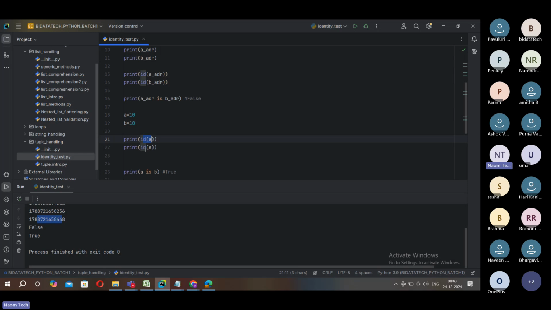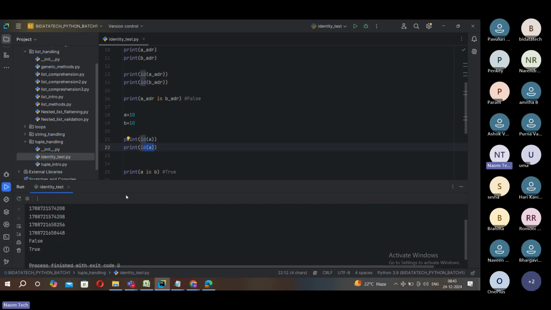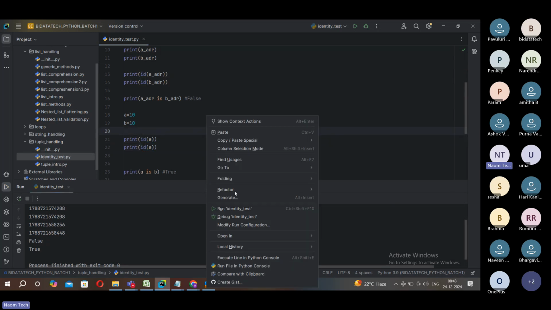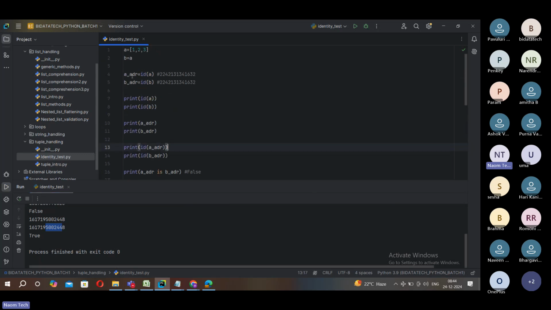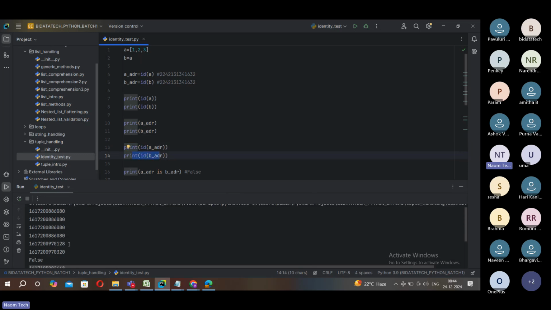When I say id of A, id of B, right? So this is giving true, which means both addresses are the same for A and B. Let's run this one. Run it again. See, this is id of A, this is id of B. Both have the same addresses, but for this, when you print id of A ADR, id of B ADR, see here. Let us do one thing. I'll just make it like this for more clarity.